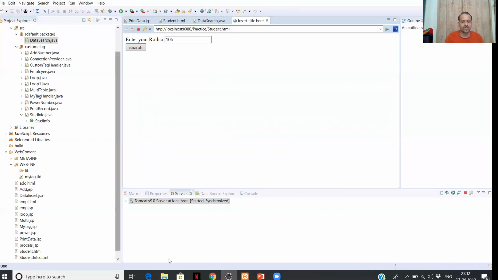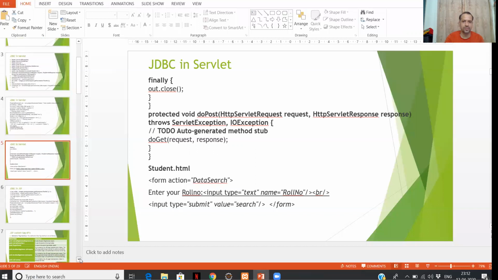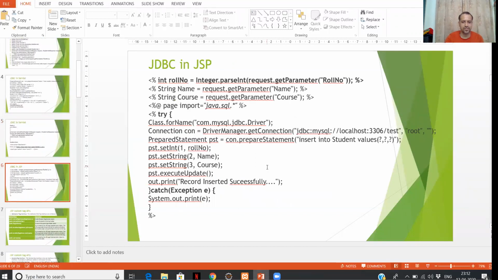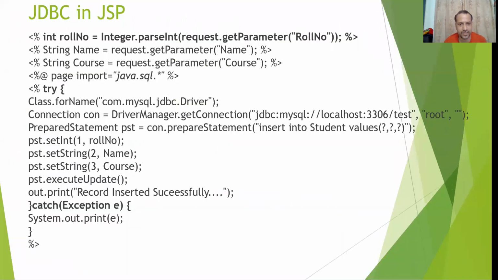Now I'm going to move further. This is related to servlet. Now after that I'm going to work with JDBC in JSP. Now the purpose of JDBC in JSP is how we can write my JDBC program, JDBC code, inside a JSP.